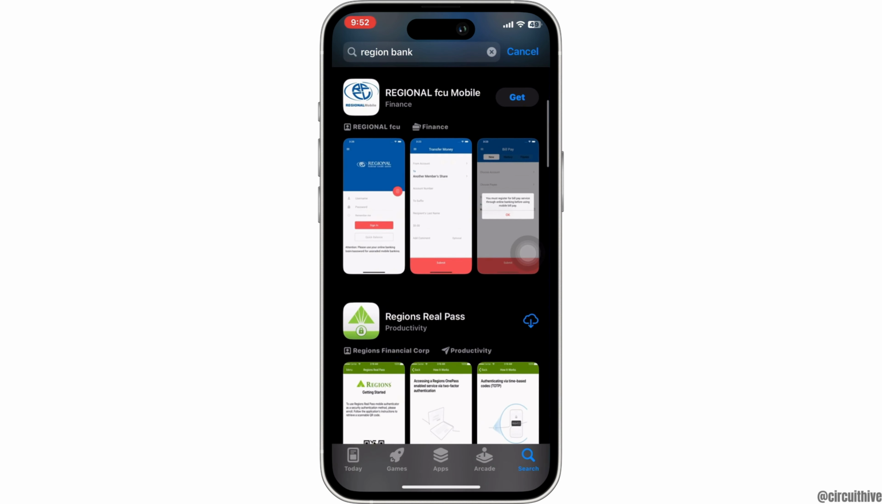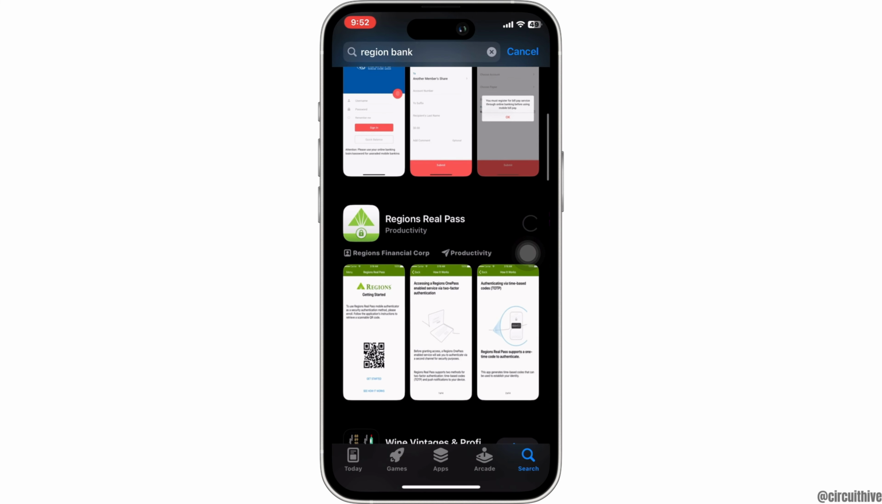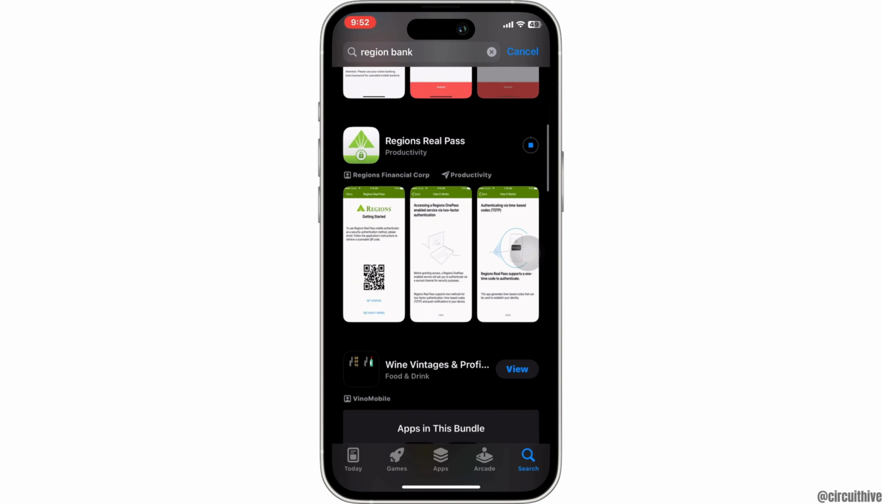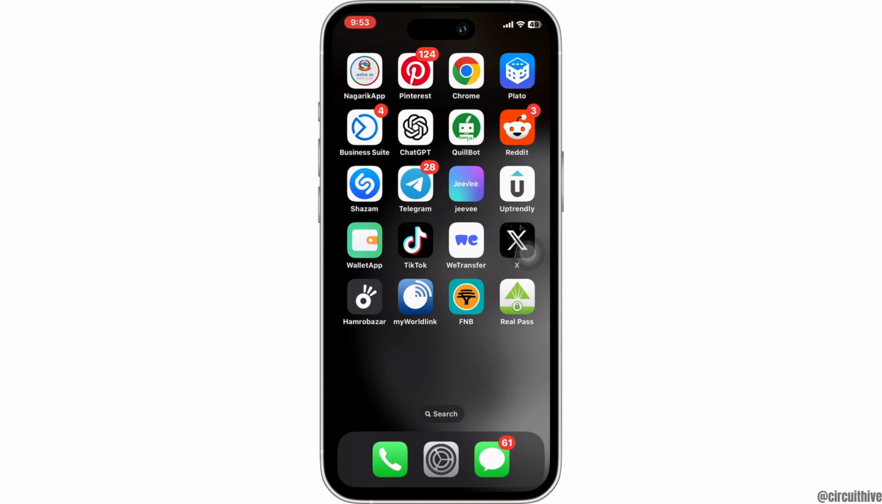There in the second option, you can see the Real Reason Pass. Tap on Get to download the app. Verify with your Apple Pay and confirm with your Face ID to download the app from the App Store. Once your app is downloaded, tap on Open to open it.